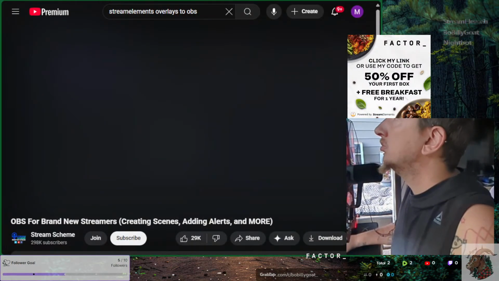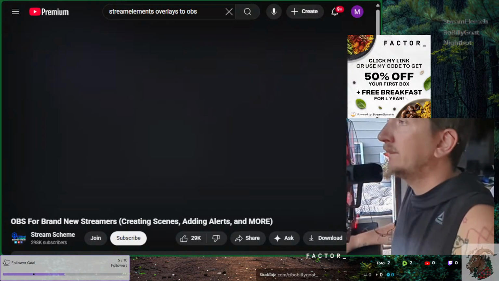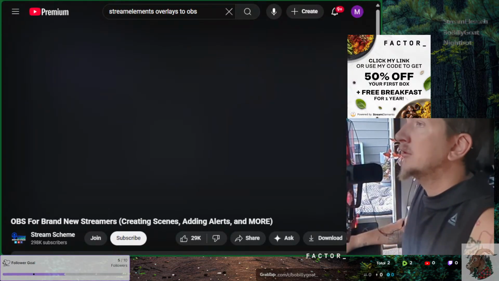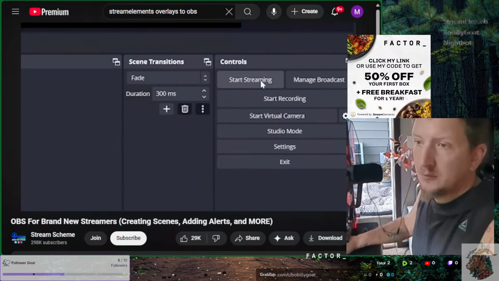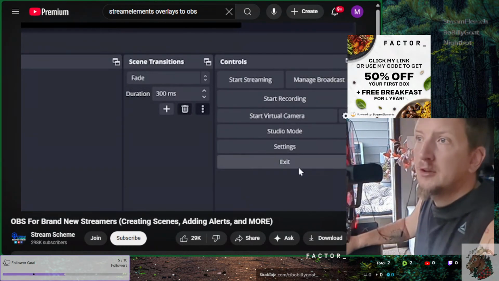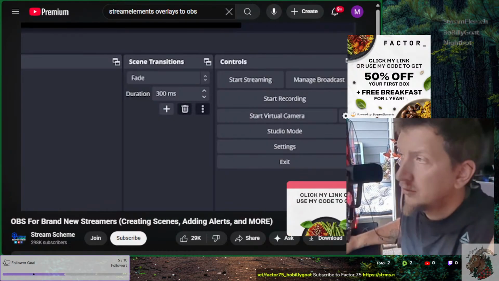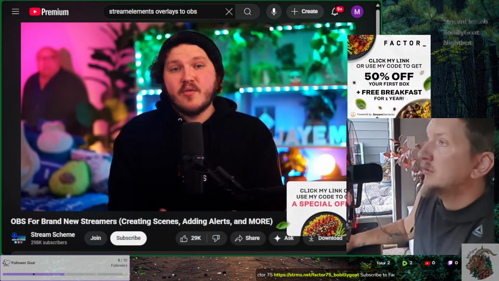Further to the right, we also have our scene transition controller. This lets you set up stingers and animations for transitioning between scenes. And then on the far right, you have controls. This lets you start stream, start recordings, turn on studio mode, and of course, open your settings. And that is really everything you need right now for getting set up.